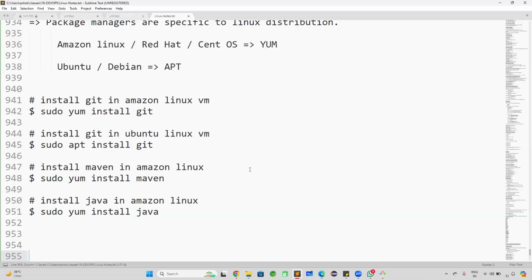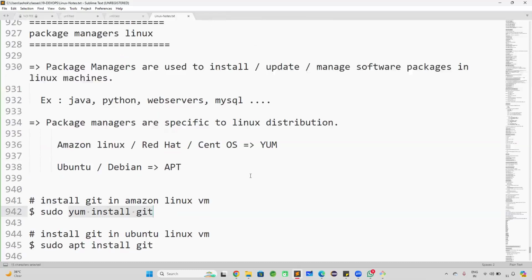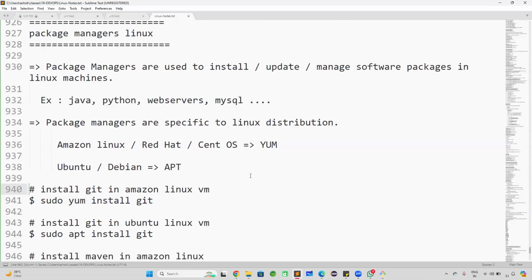If we create an Ubuntu machine, then in the Ubuntu machine we are going to use the apt package manager. Currently, our Linux machine is an Amazon Linux machine, that's why we are using the yum package manager. So if you want to install any software in a Linux machine, then we are going to use a package manager. Are you guys clear with my point?